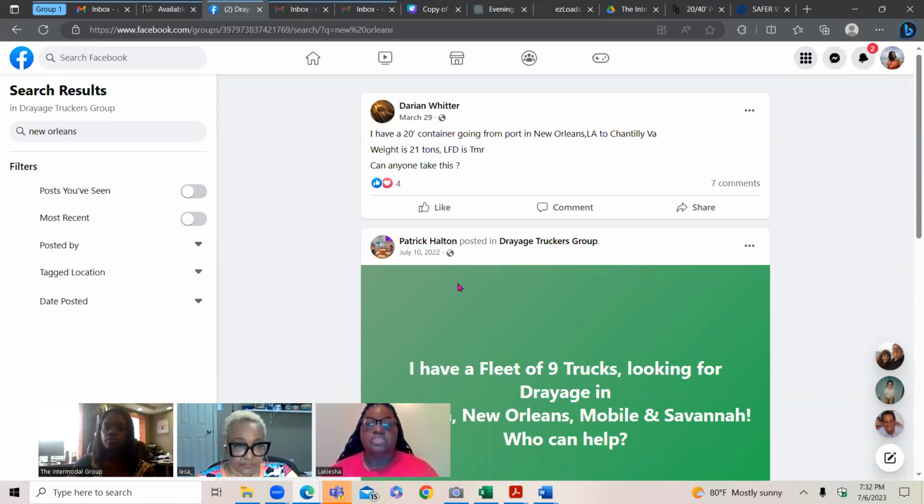Charleston. Yes, Charleston. Okay. So like this one, I have a 20-foot container going from the port of New Orleans to whatever, Virginia. It's 21 tons. The last free day is tomorrow, which means that they needed to have pulled out the container by March 30th. Can anyone take this? And he's trying to post it on Facebook to try to find somebody to take it real quick.